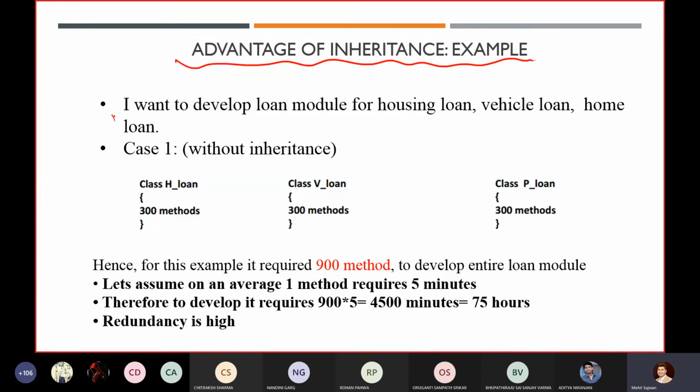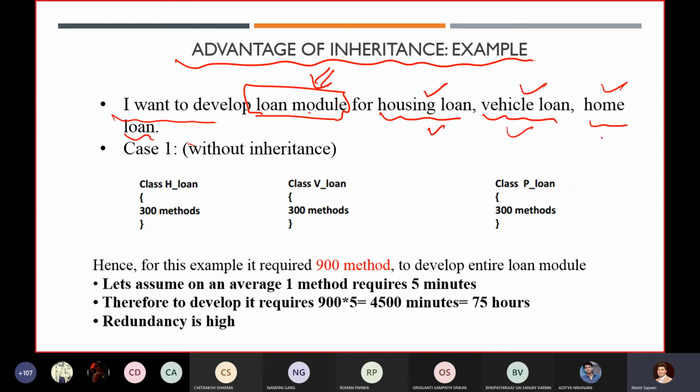Now, let's assume I want to develop a loan module. So I want to develop a loan module for your housing loan, for your vehicle loan, and for your personal loan. So this is my problem statement, that I want to develop a loan module, and where I have to create three types of loan module. First one is your housing loan, second one is your vehicle loan, and third one is your personal loan.